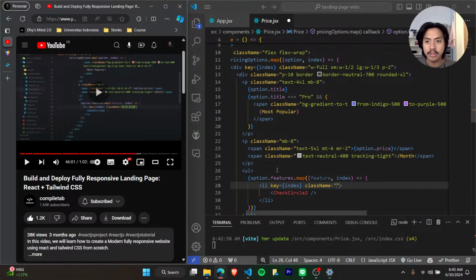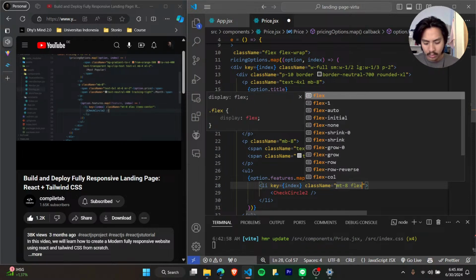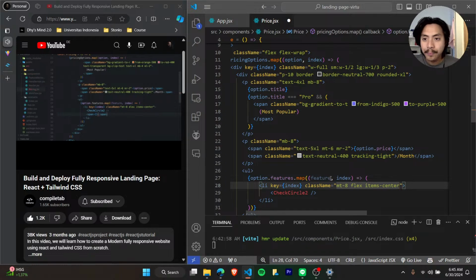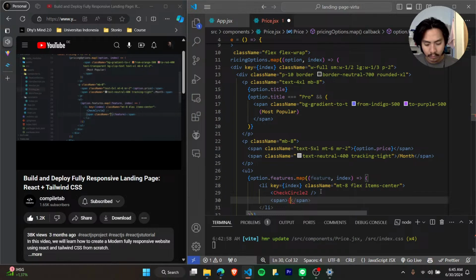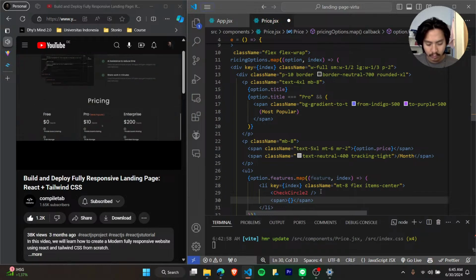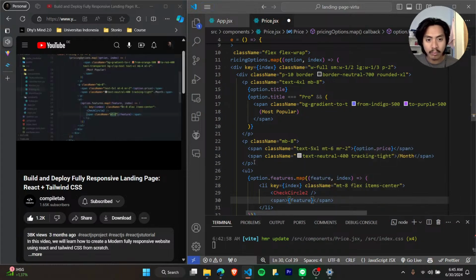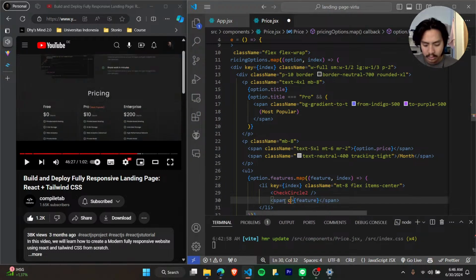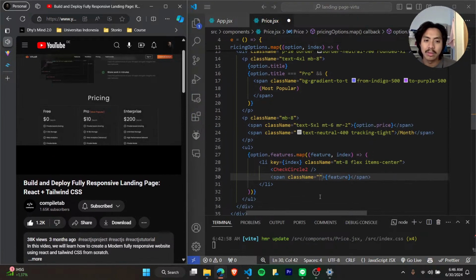And it's going to have a class name of flex, items center. I'll have a span which will display the text with class margin left 2. The icon and text are not aligned as expected. I have misspelled flex. Okay, the content is looking good.